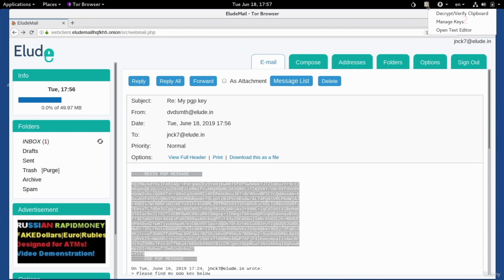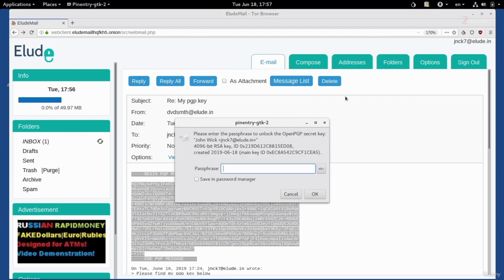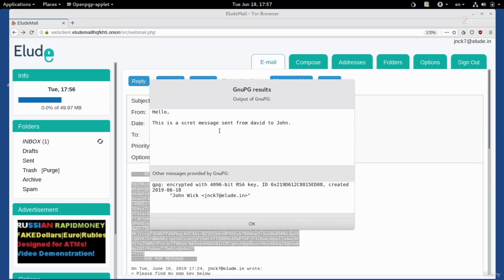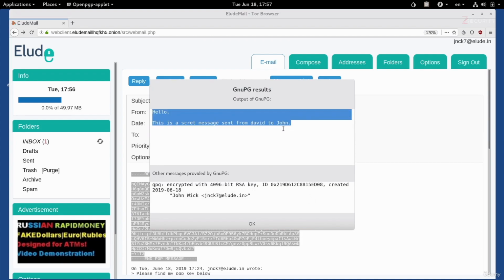We're going to click on this, and we're going to say, I want to decrypt or verify my clipboard. It's going to ask me for the passphrase for my key, for John Wick's key. Remember when we created this key? We had to select a passphrase, and that passphrase will always be required before you can use this private key. So, I'm going to put the passphrase that I set when I created this key. I'm going to click on OK. And perfect. As you can see, we can see the contents of the message saying, hello, this is a secret message sent from David to John.